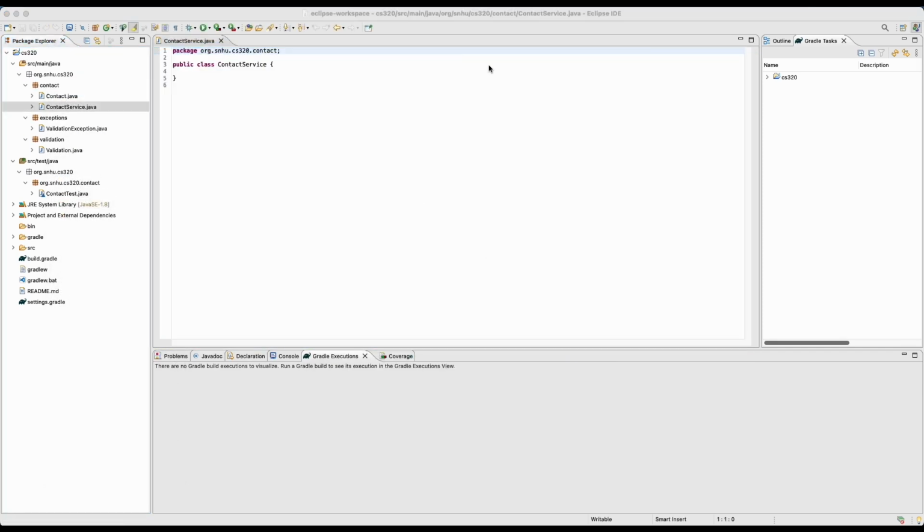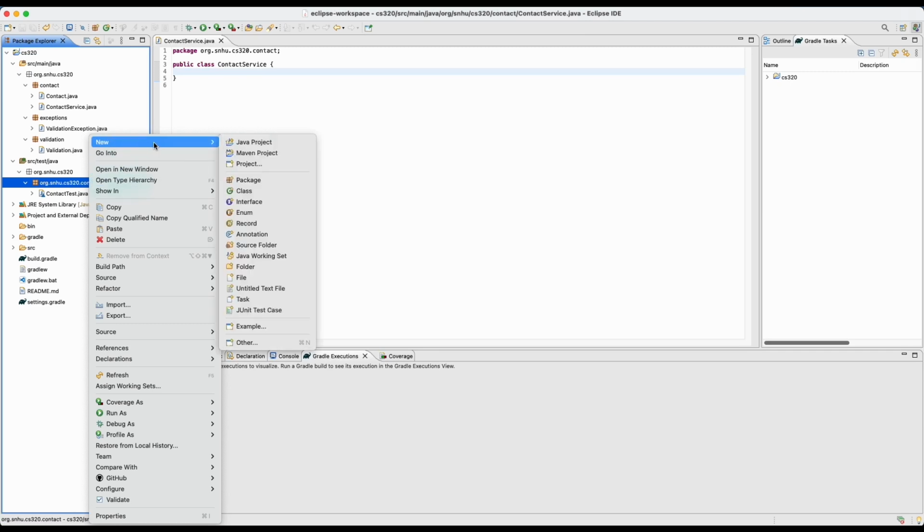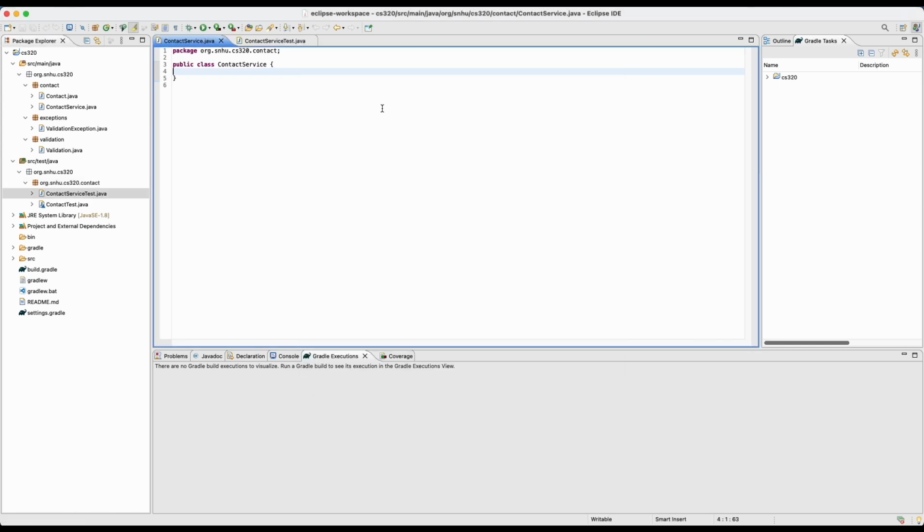So we'll create that. We are, of course, using a test-driven development approach to our work. So let's go ahead and create our contact service test as well. We're down here in the source test Java directory, in the same exact package as the contact service, and we're going to create the contact service test.